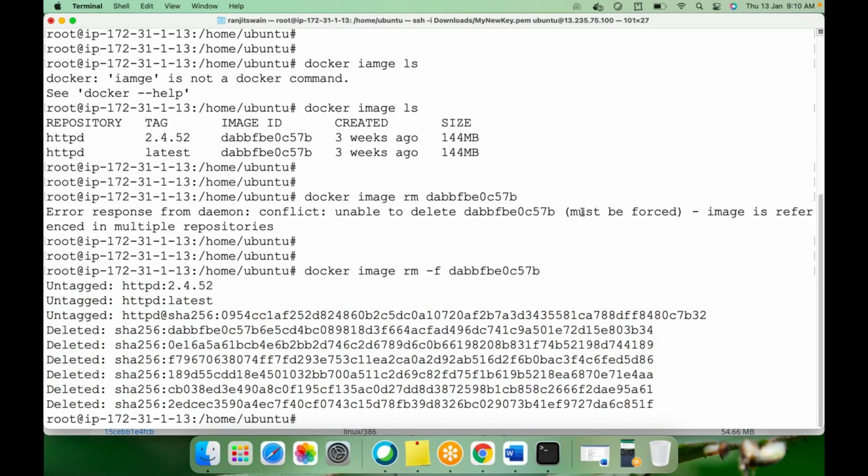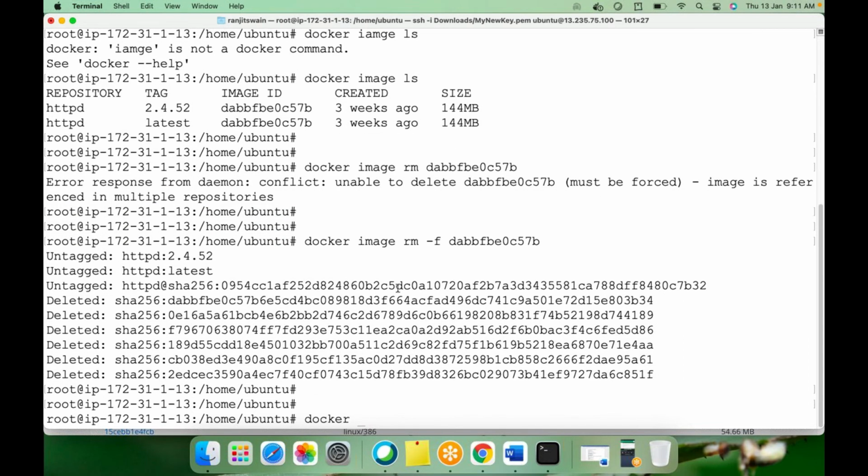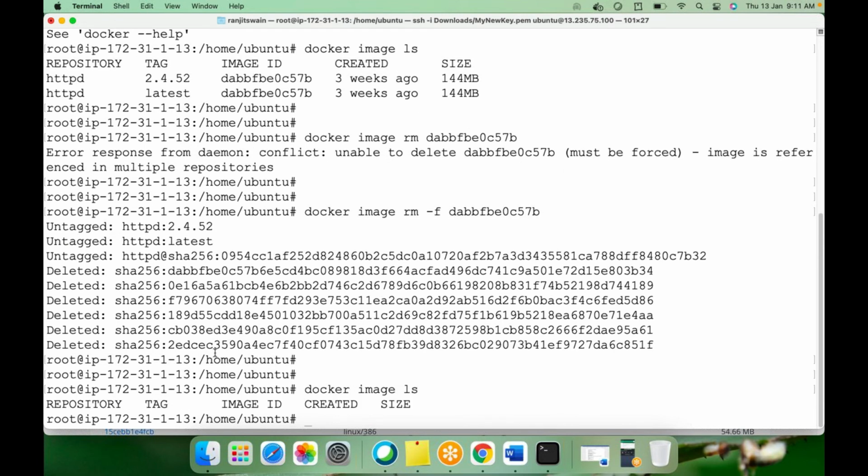If there is anything you are not able to delete, it must be removed forcefully, because the command itself gets a conflict as it has multiple repositories with the same ID. So it is confused about which particular repository needs to be untagged or deleted. To remove all images, you just have to forcefully remove them. Now you can see if I do docker image ls, nothing is there. This is how you can use the -f option.